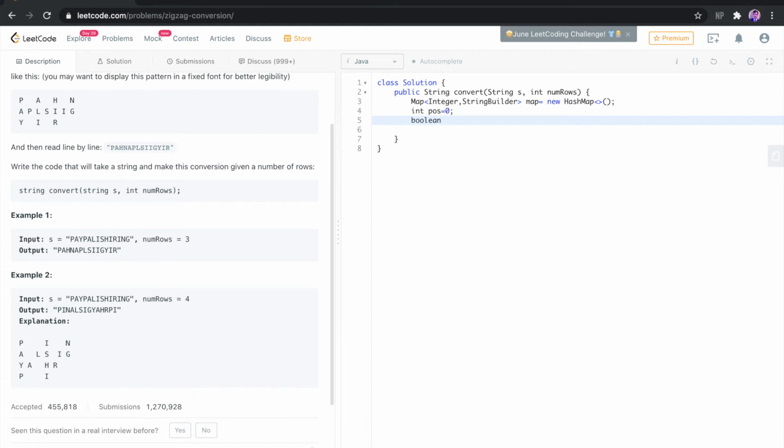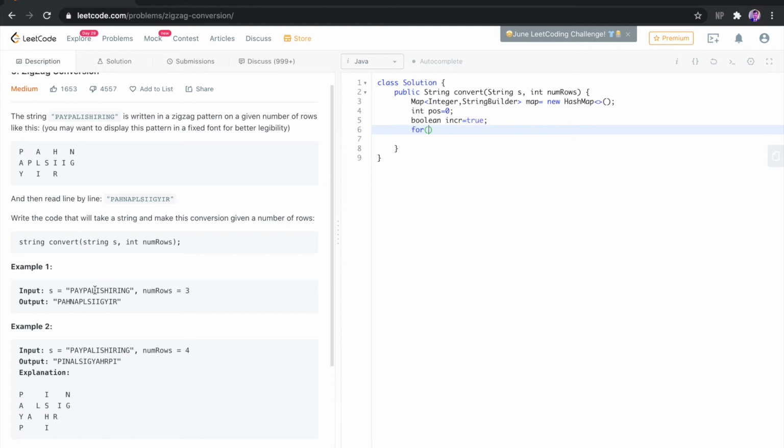I am using a boolean variable called increment, incr, and initially I will set it to true. Now what we need to do is we need to parse through the entire string that will be given to us, in this case which is PayPal is hiring. What we do is we initialize a variable char c, which is of char data type, and we will convert our string into a character array. So for that there is a predefined function called toCharArray in camel casing.